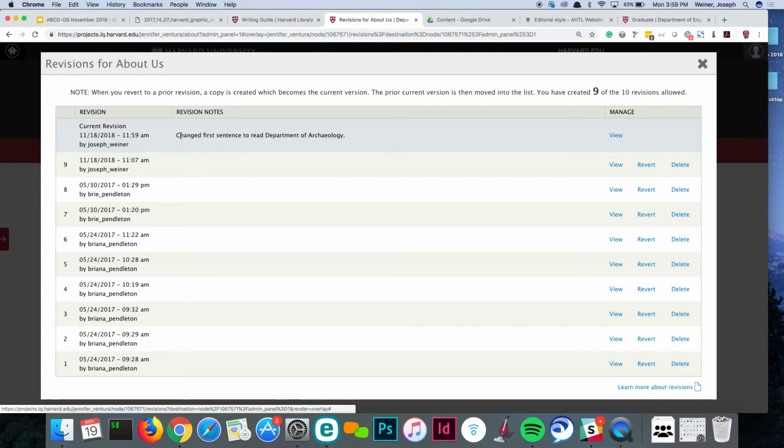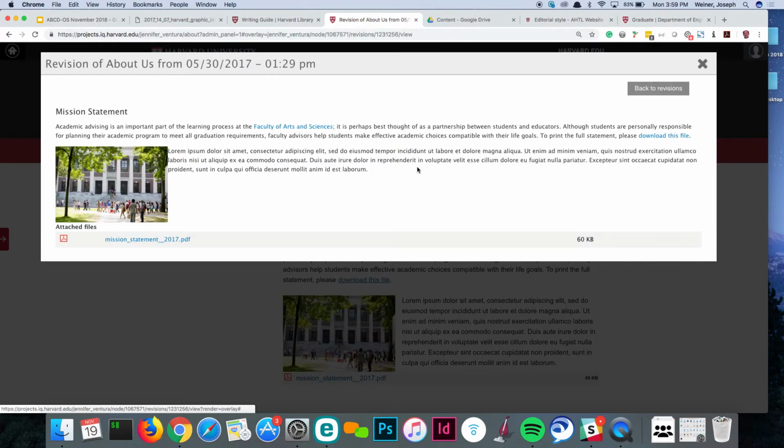Some of the revisions will have revision notes, which is very useful. From here, you can view the revision. So let me look at number 9. Actually, yeah, let me look at number one that Bree did a long time ago. All right, so it shows you can read through the revision, and then, okay, I know what this says. Let's look at the first sentence. Academic advising is an important part of the learning process at the FAS. Okay, you can go back to your list.